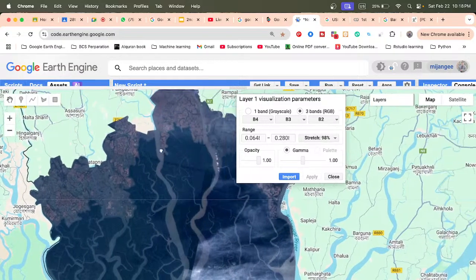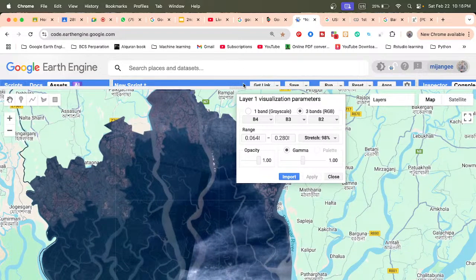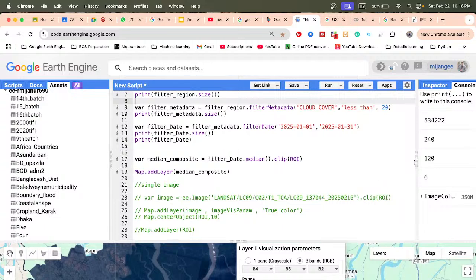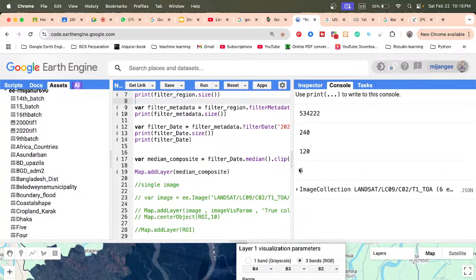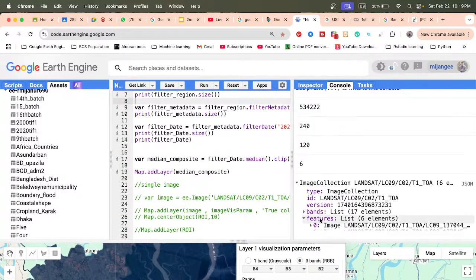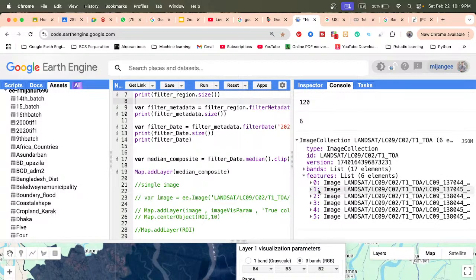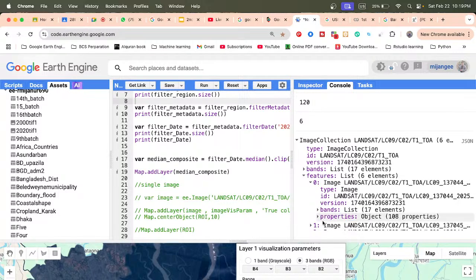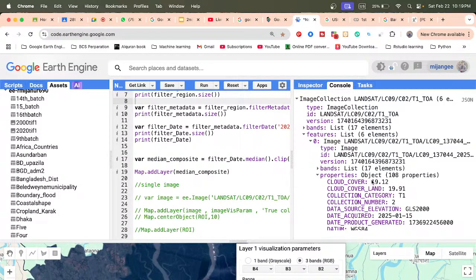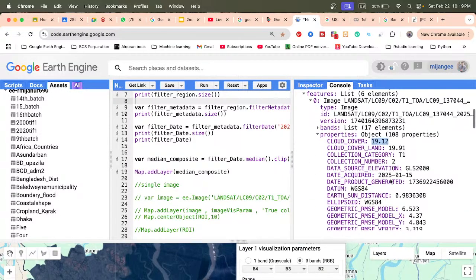Basically it's not a single image, it creates the median composite from a total of 6 images. From 6 images it creates the median composite, and you can get all the information of the 6 images, such as cloud cover. You can also see the image acquisition time. So all of this information you can get from here easily.